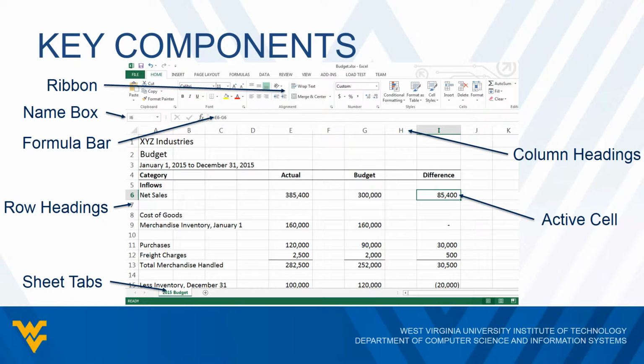And then we have the ribbon, which is pointed at right in the middle up there, but pretty much all the contents up there are considered the ribbon. And so this gives us all the features such as changing the font, the size, merging and centering text. And then we have all sorts of tabs up top to give us some additional features such as adding formulas, changing the page layout, and so forth. But the whole area up top is what we consider the ribbon.